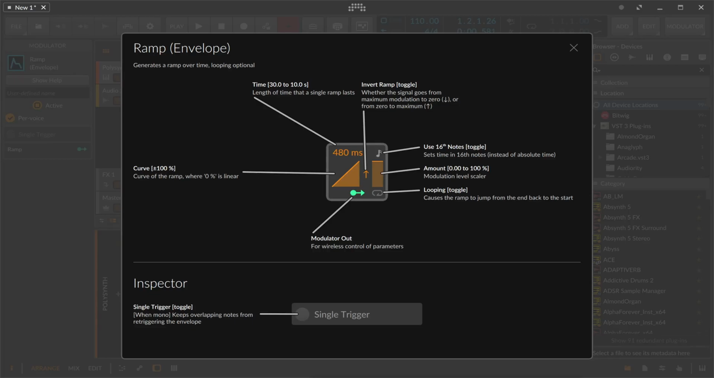So this is the ramp modulator, and it generates a ramp over time, and looping is optional. And you can see we have here a time frame we can change, over which the ramp modulator modulates curves from 0 to 1. And you can change this in milliseconds here, up to 10 seconds. So it's, yeah, probably also nice for creating swells for ambient.